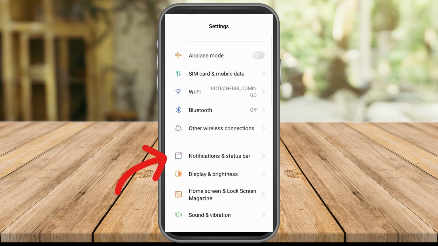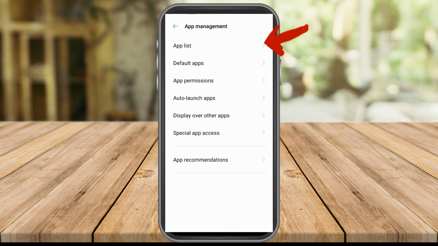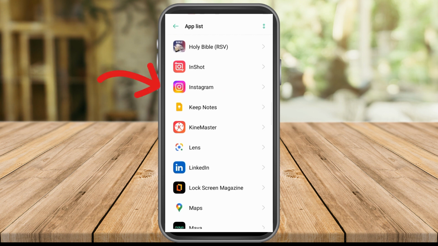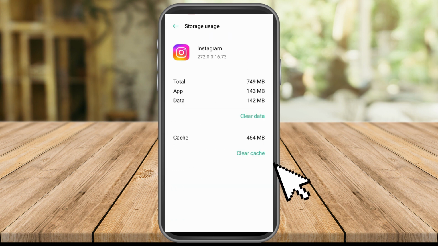Go to your settings and then look for application management and click this one. Now go to app list and look for Instagram. Click Instagram. Go to data usage details. Click clear cache and clear data.